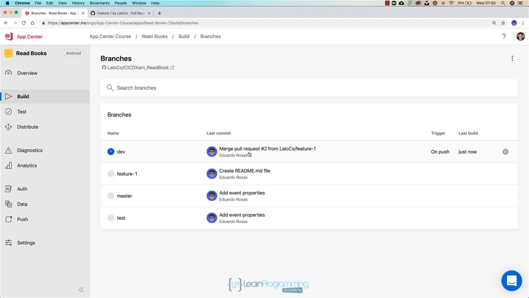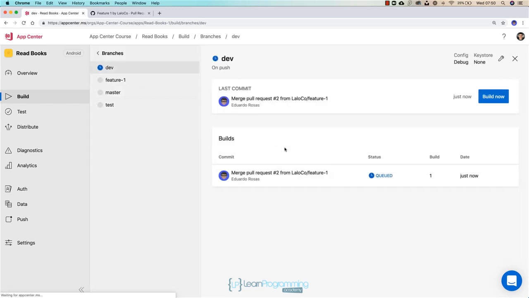The dev branch is now building. We can select this one to see that indeed there is a build happening right now. It is currently about to be executed, but this right here is continuous integration. As soon as there is a push, which is what we said when we configured this build, the build starts. Eventually, this will trigger continuous quality with tests and continuous delivery with distribute, but for now, we have this initial setting with a continuous integration of the dev branch now working here in App Center.